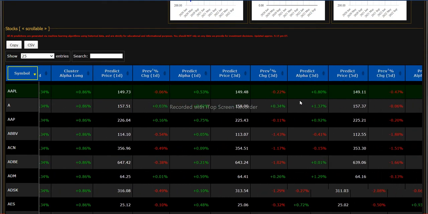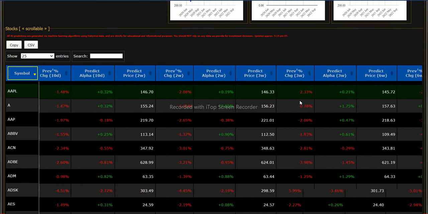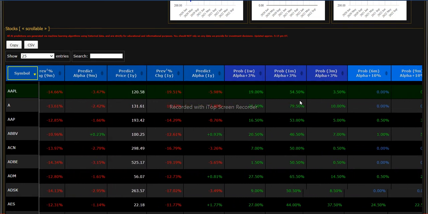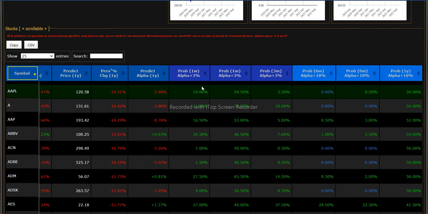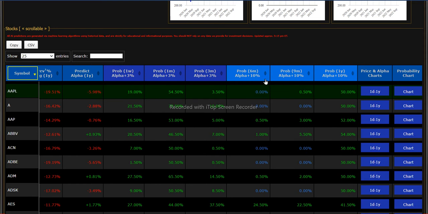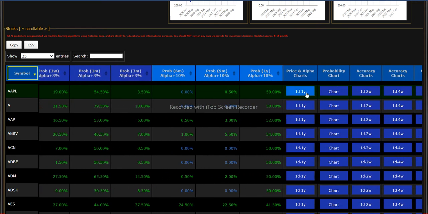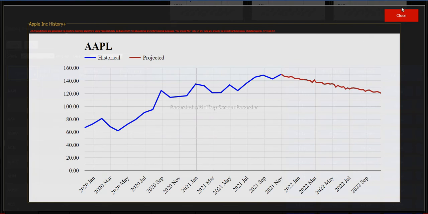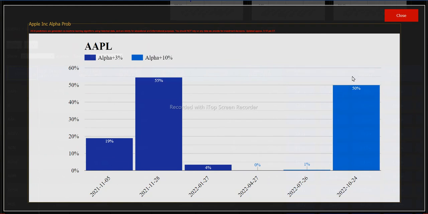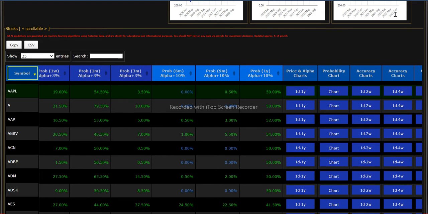It then goes on to predict the prices from 1 day of each individual security out to 1 year. It will also predict the probability of generating alpha of 3% or better from 1 week out to 3 months, and alpha of 10% or better probability from 6 months out to 1 year. Then of course you have the charts, which will show you the predictions, and a probability chart of generating alpha of 3% or 10% or better.